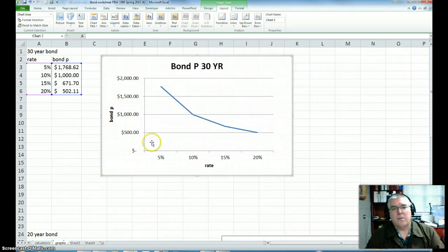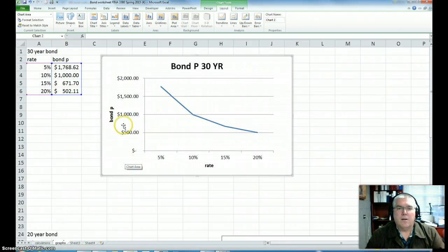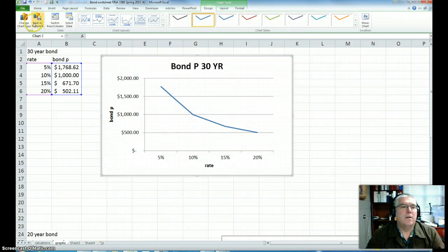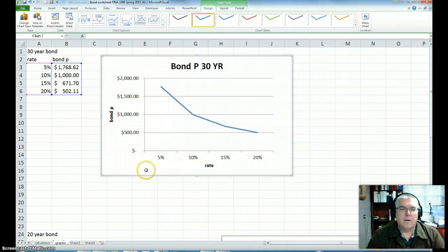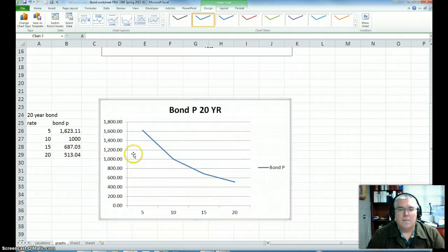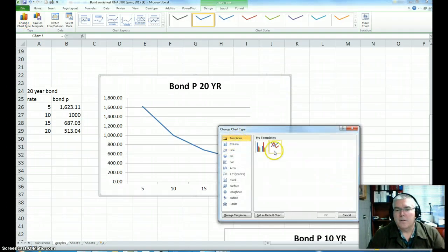Now, one thing you can do to save a little bit of work, since I'm repeating this chart over several charts, is make a template. I could go up here to Design and go to Save as Template, and let's say we want to call this Rate versus Bond Price, and I could save that. Okay. Now when I go down to this one, it's not going to carry everything over, but I could go change chart type, go to templates. If I hover over these, it'll tell me which one it was. So this is Rate versus Bond Price. So I'm going to click on that and go OK.